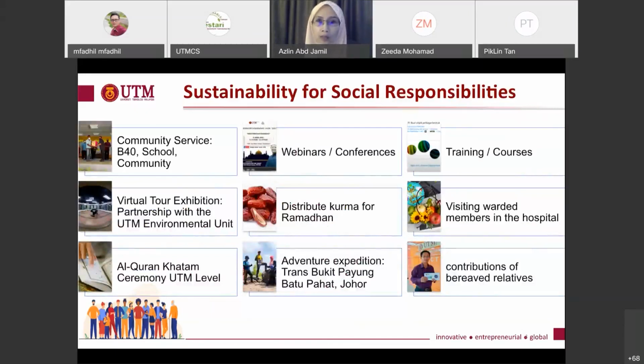These are some of the activities that Pertisas has conducted with the engagement of its own members as well as other stakeholders inside and outside. One of the activities that we promote and uphold through Pertisas' existence is community services. We engage with P40 communities and school communities, as well as enhance the well-being of the society within the ecosystem. Besides community services, we also conduct webinars and conferences, especially for the members of Pertisas.